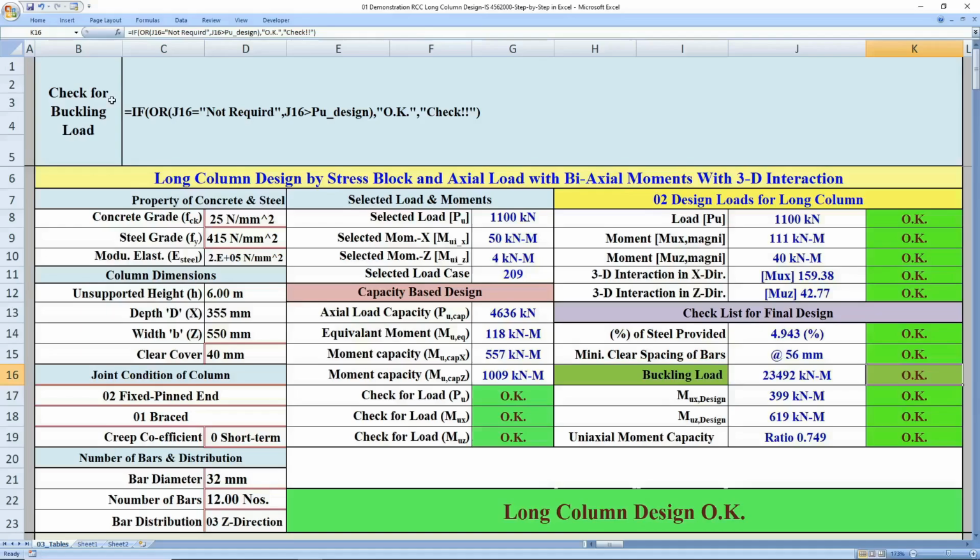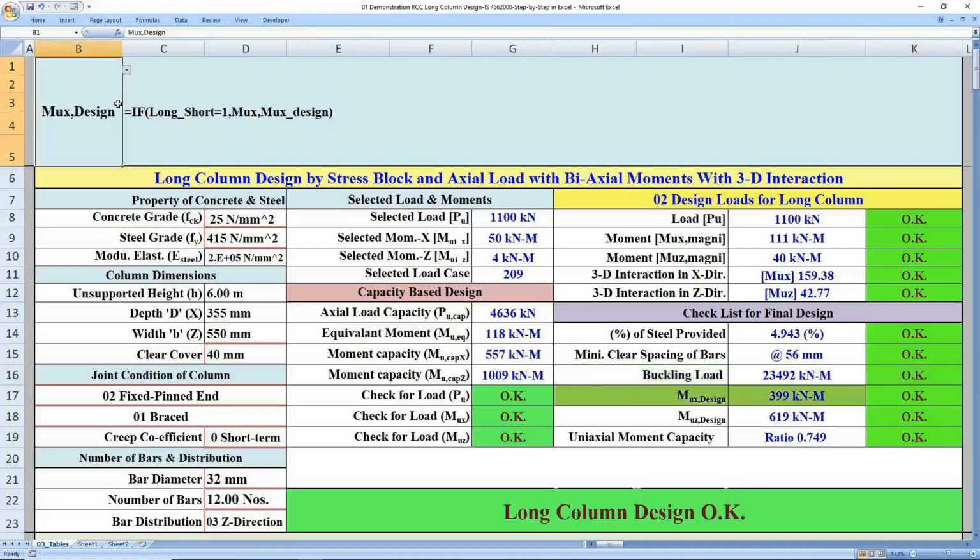MUX design, the formula is equal to if long_short is equal to 1, MUX, otherwise MUX_design. Simply put, if Excel finds the column is a short column, it will use the value of MUX, otherwise, Excel will put the calculated value of MUX_design in this cell. Check for MUX design.